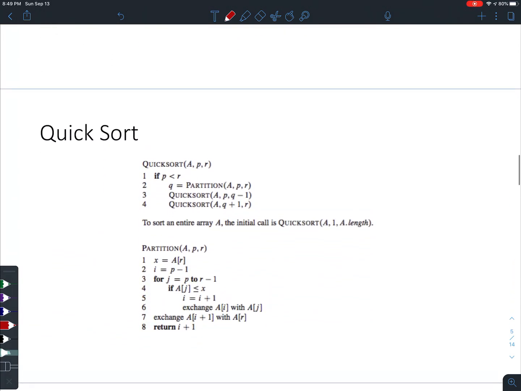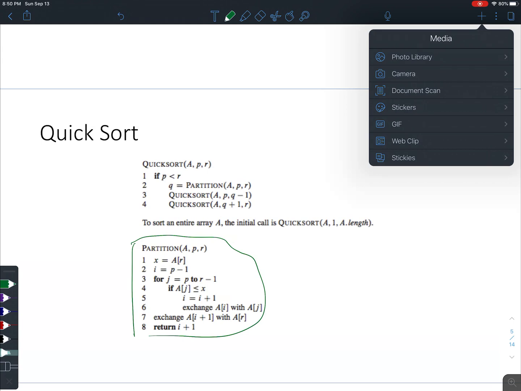And this is the pseudocode of quicksort. It has two functions. The first function is like the main function, the main entrance of the algorithm. The function called partition does the split task. So first I'm going to discuss the partition function, and then the quicksort algorithm is going to be relatively easy to understand.